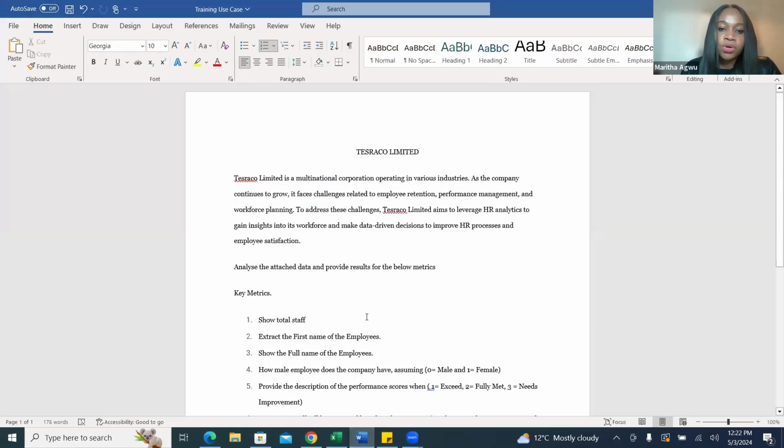So we start with number one, show total staff. For this metric, we're expected to show the total number of employees that we have in this organization.